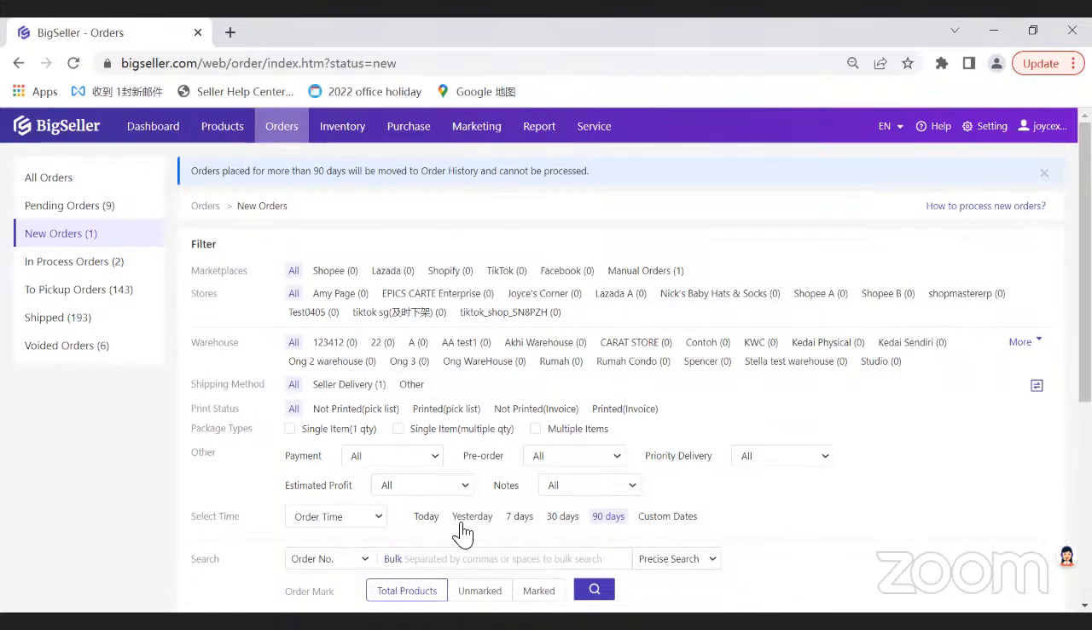I noticed that here is one question: if I don't click the ship button, and the courier scans the parcel, will the order go to ship? Yes, this is a good question.